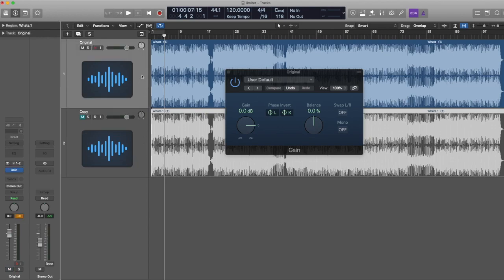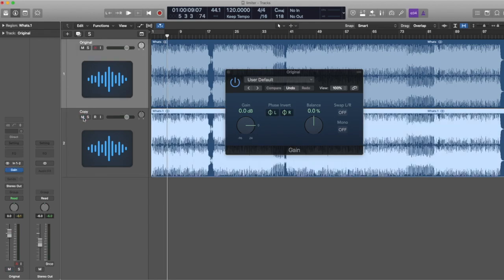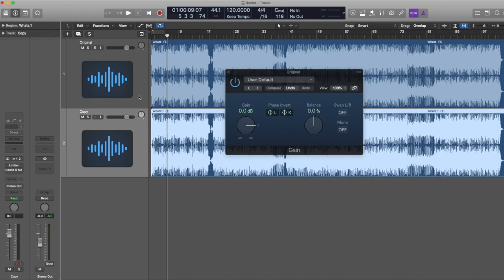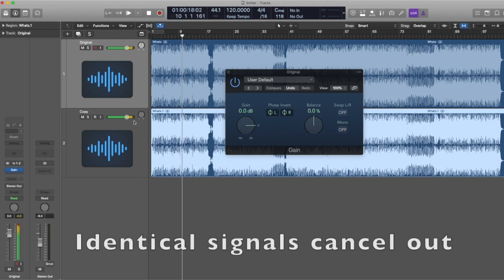So I have my original file here and I changed the polarity, and then I have the copy without any further effect right now. If I do this and I hit play, let me unmute both, they will be playing together. We can see that we have two exact signals, but they are opposite, so they cancel out each other and we have nothing at the output.